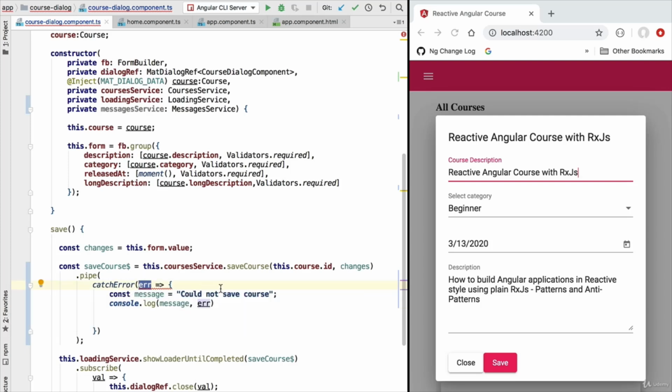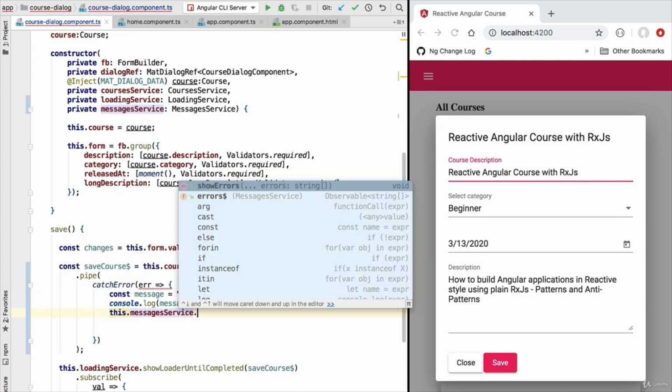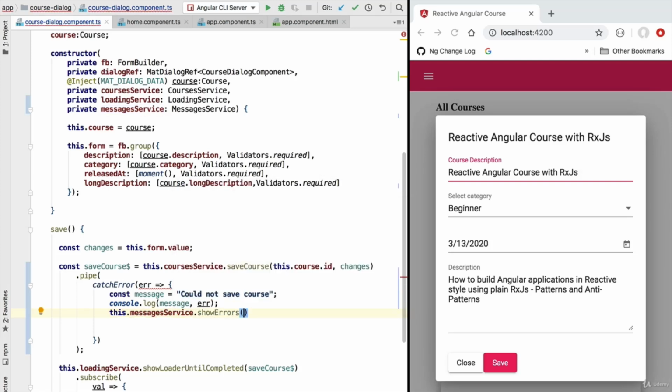Now we are not going to be showing this error to the user because this is usually a technical error, such as for example a stack trace, and this would not make sense to the user. Instead, we are going to be showing only this user-friendly error message by calling our messages service instance. Let's remember this service instance is local here to our course dialog.